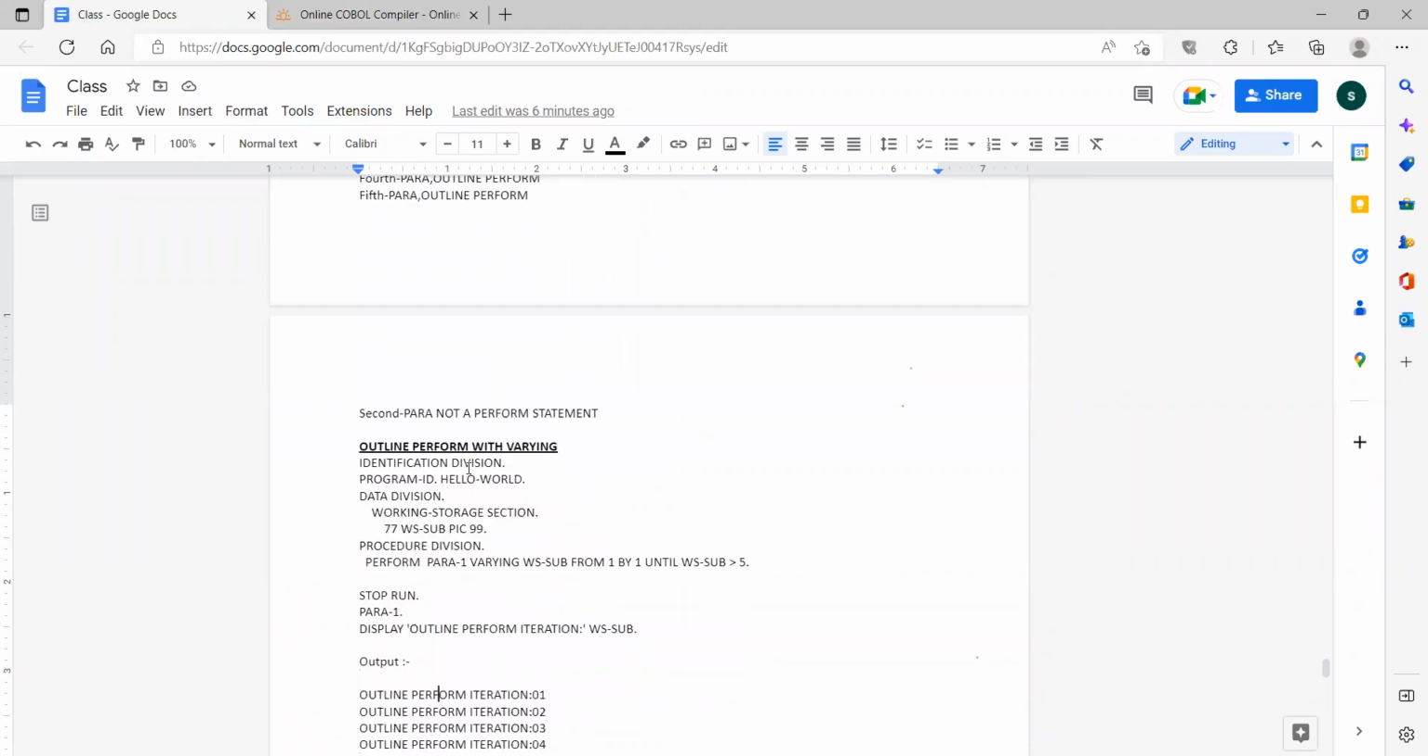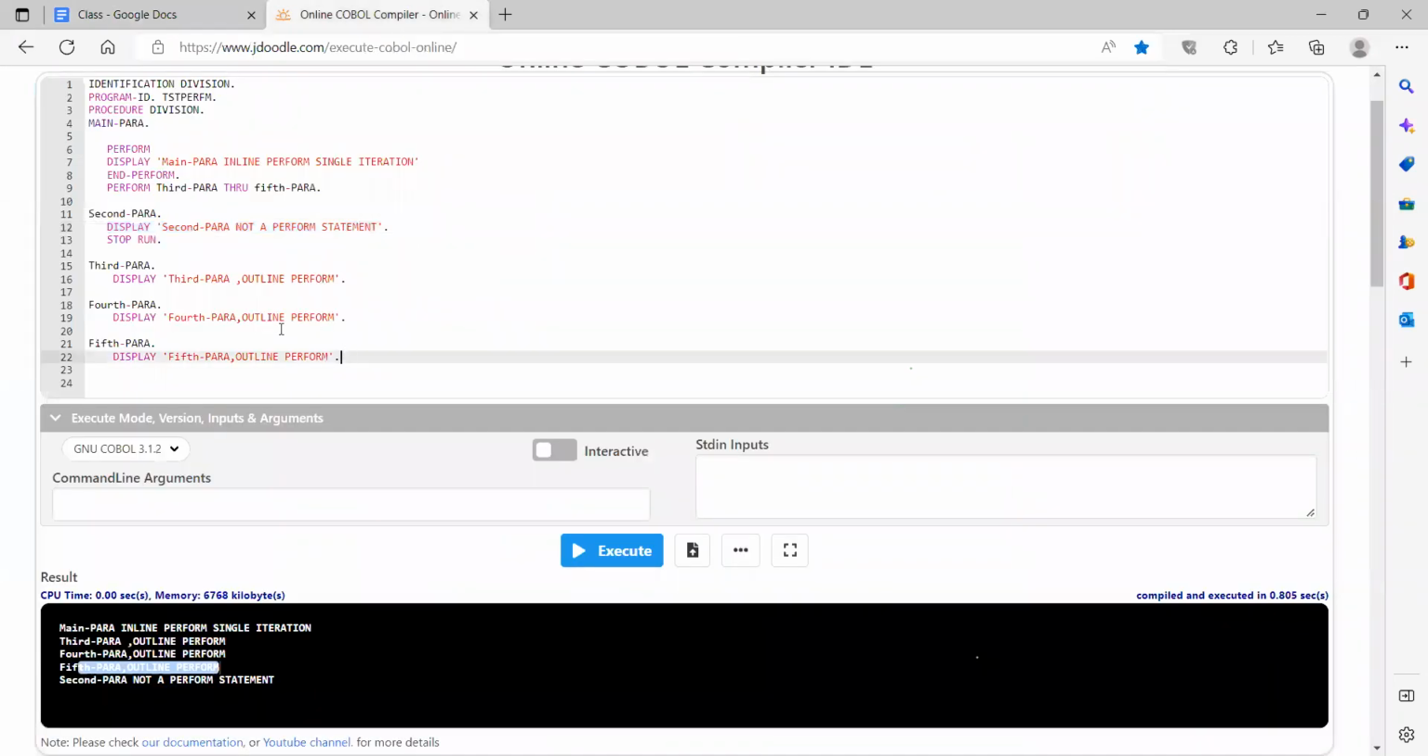So the second example deals with perform varying clause. Outline perform with a varying clause. So we are executing outline perform with a varying clause. Yesterday we discussed similar lines, inline perform with a varying clause. Today we will be discussing outline perform with a varying clause.